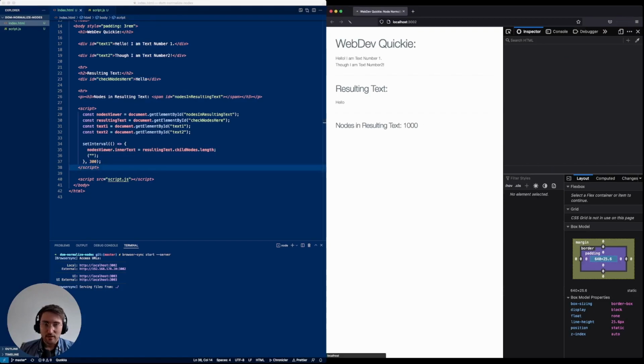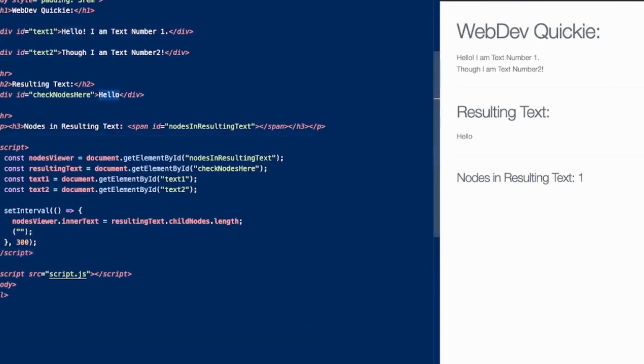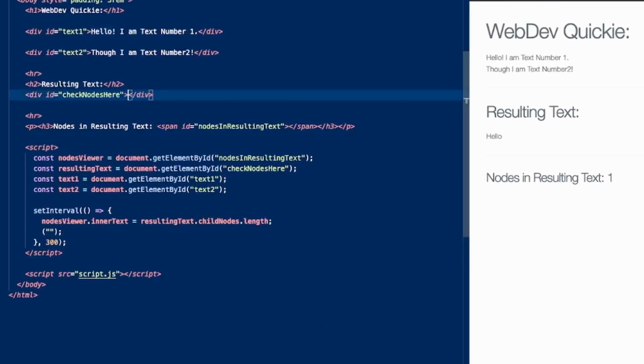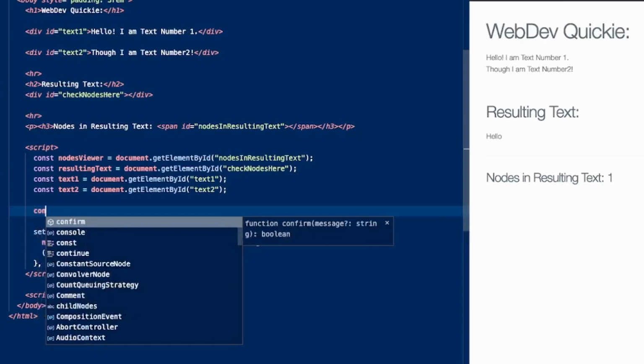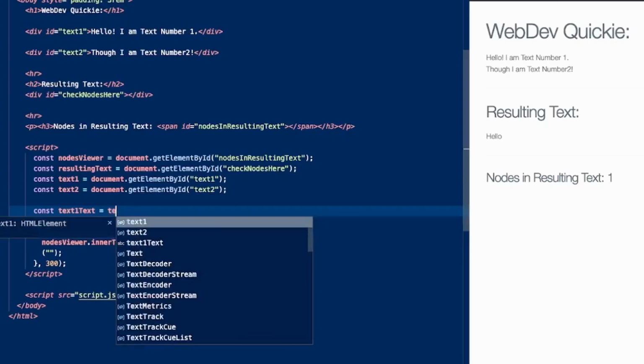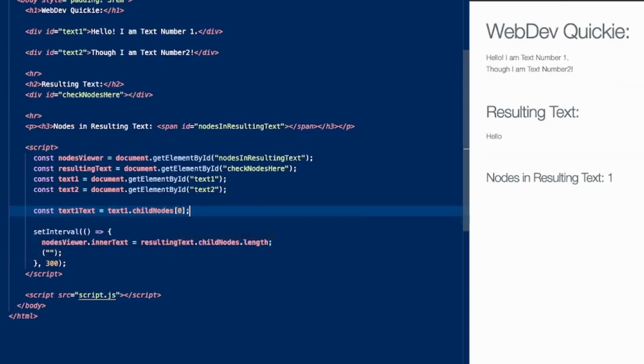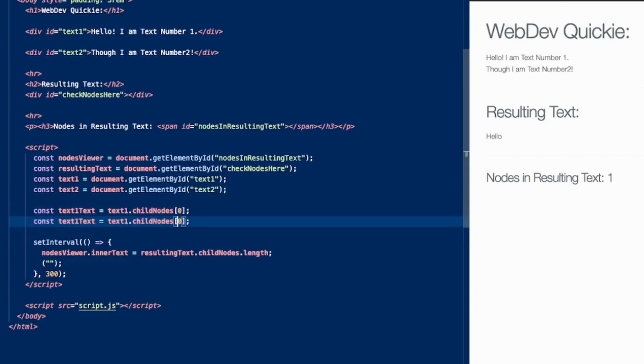First of all, I want to reload such that we actually just have one node. And I also want to make sure that the resulting text is empty. Then we will simply take the 2 text nodes from text 1 and text 2. Since they only contain one node, we can access the text node by taking text 1 text, then child nodes, and then the first node. That should be the text node. And text 2 text, same thing.